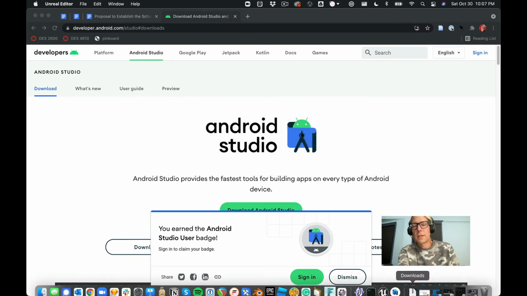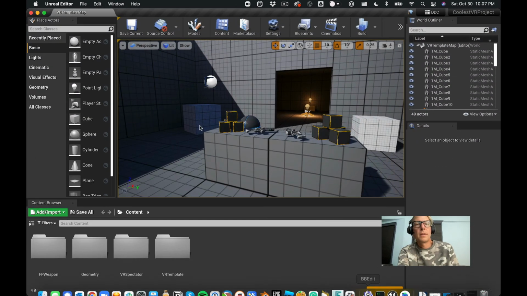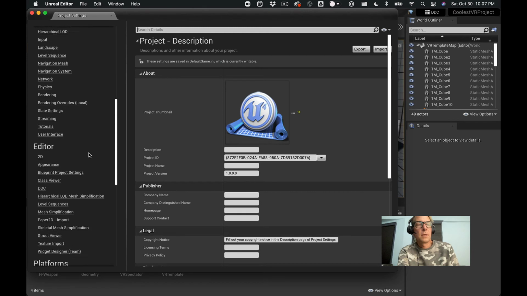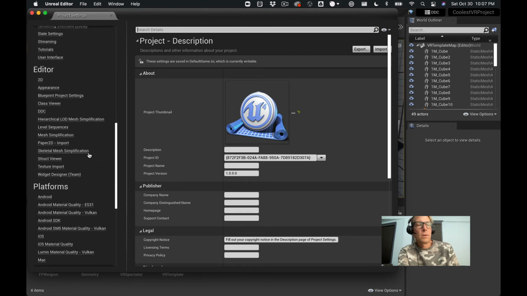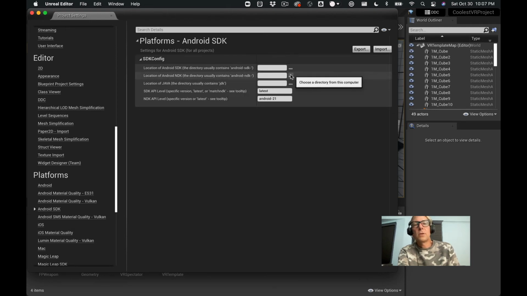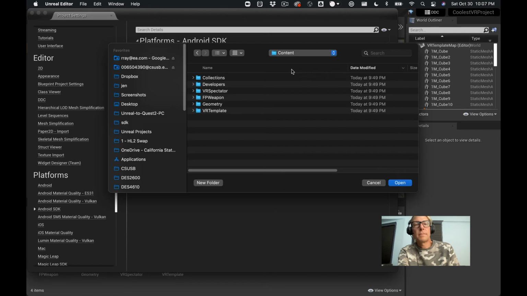And then we want to go back into Unreal Editor. And now what we want to do is go back into Edit, back into Project Settings, and go back into Android SDK. So again, location of Android SDK is that path I just talked about. And what's nice is there are little 3 dots here. So let's go ahead and click on that.